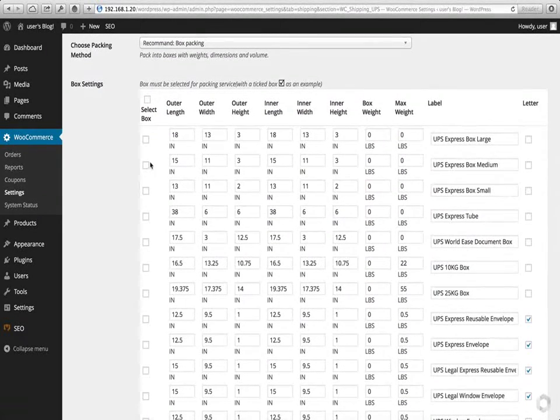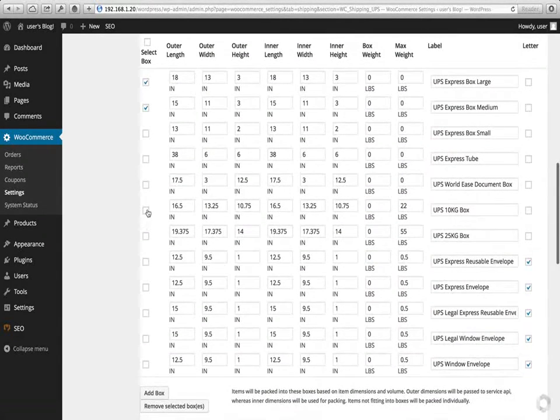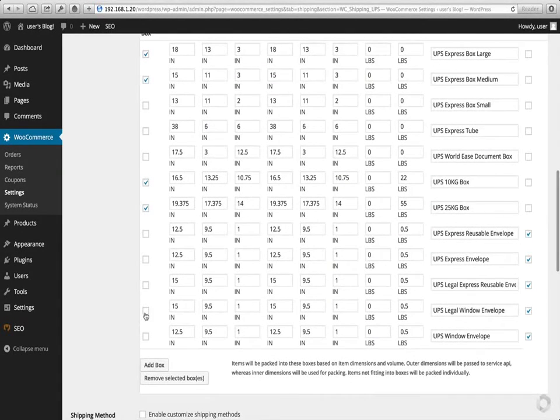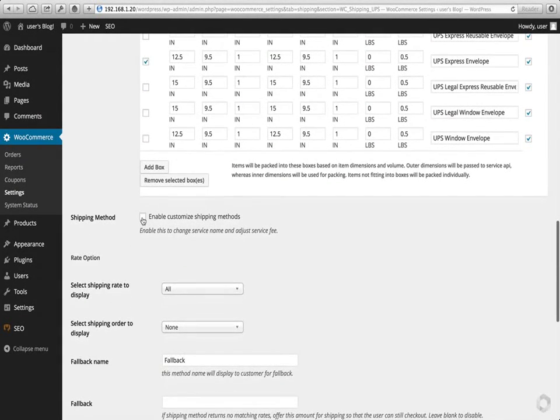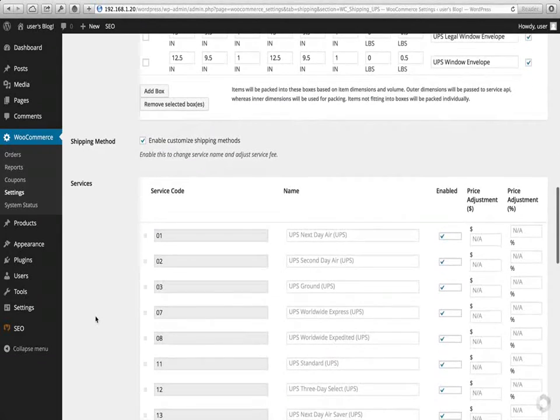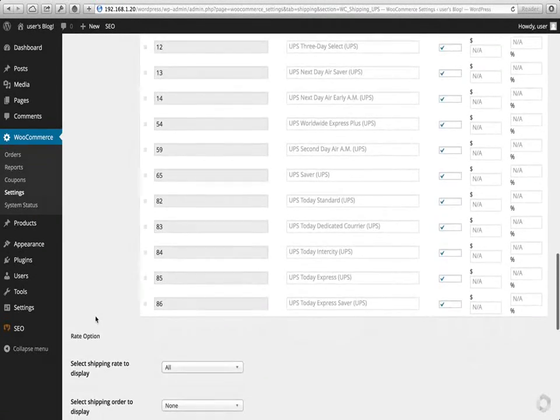I'm going to randomly select some boxes I'm going to use. Now these were predetermined and pre-populated from UPS themselves. But again, you don't have to use these, you can use your own. And I'm going to select all shipping service types. Again, this is my example, but you may want to turn specific ones on and off.